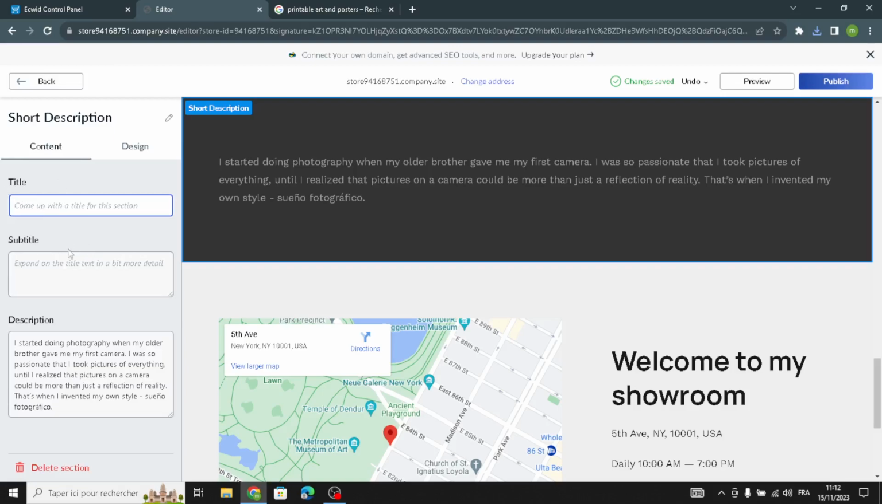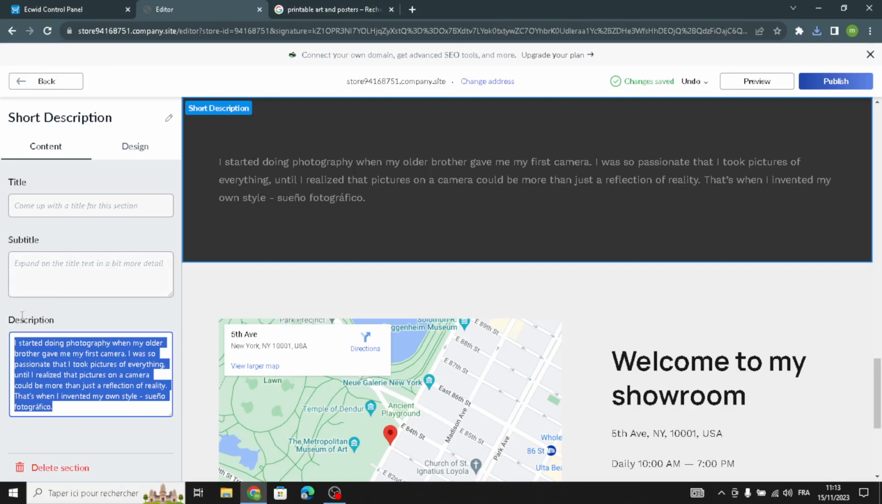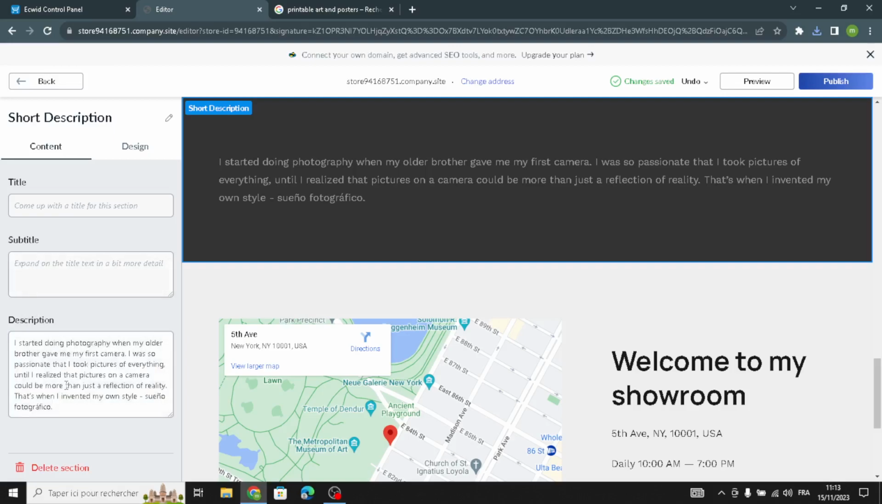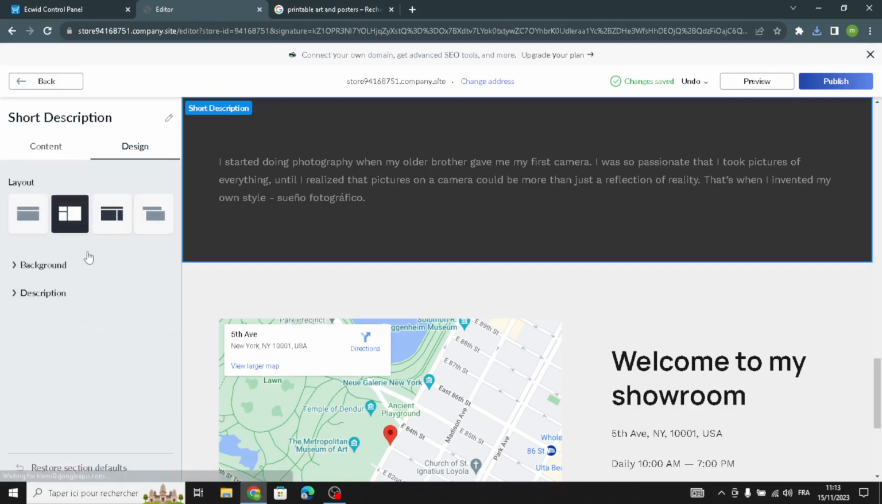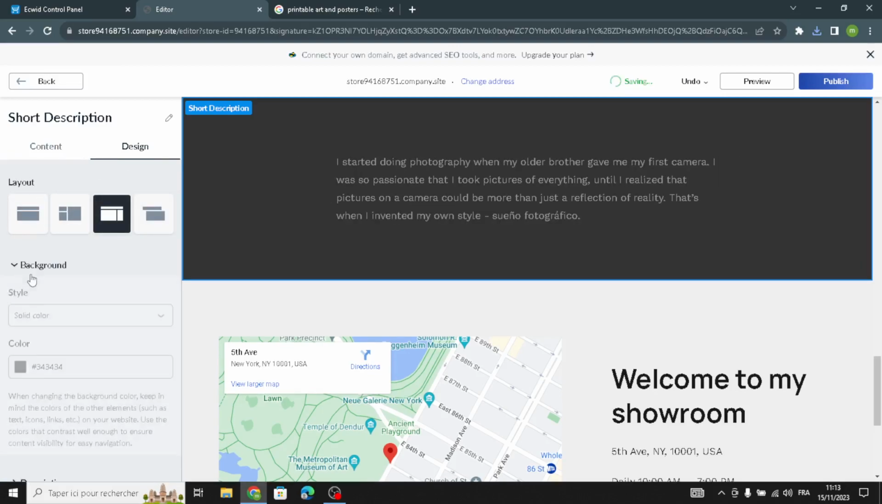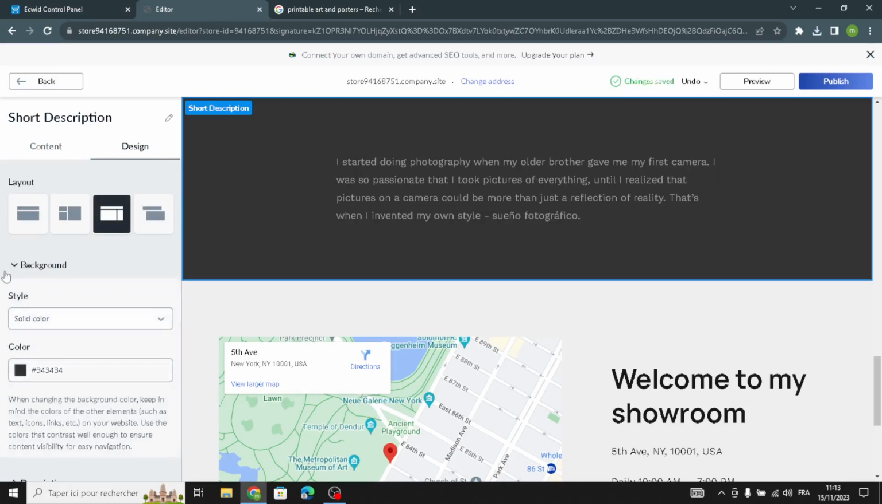So you can add the title and the subtitle. Here for example in this description you can talk about your story, what makes you start your business, and why should your customers buy from you or use your services, something about your company information. And the design, the same thing as normal, nothing special, just choose your favorite design.